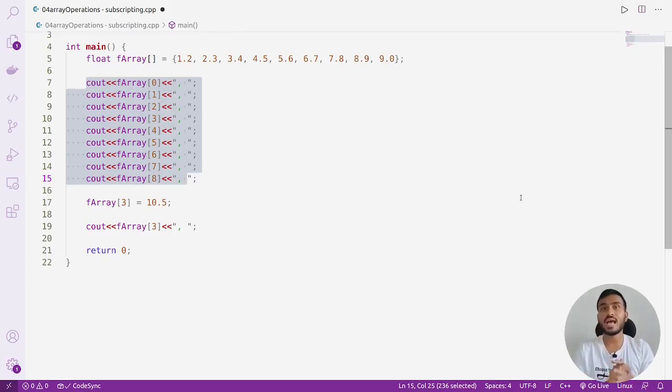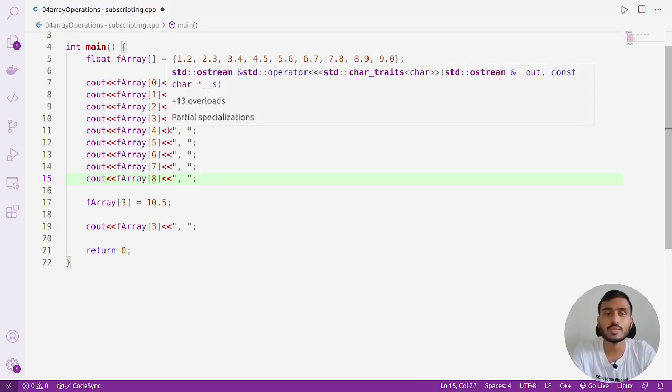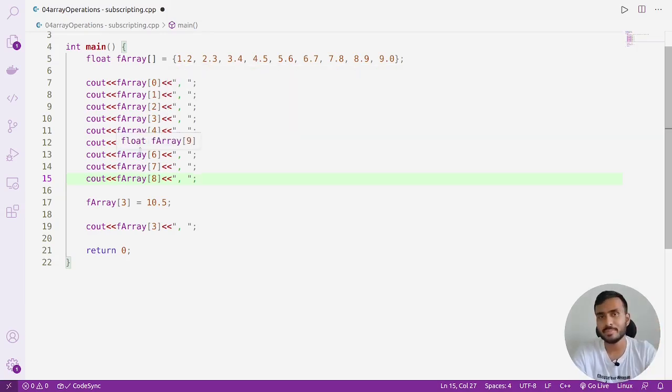So far we have seen how we can access the element of an array using the subscripting operator. Now, if I want you to print the entire array on the screen, we have seen we can do something like this. We wrote cout, then array of 0, array of 1, array of 2, array of 3, and so on till array of 8, because there are 9 elements in this array and the last element will have 8 as its index.